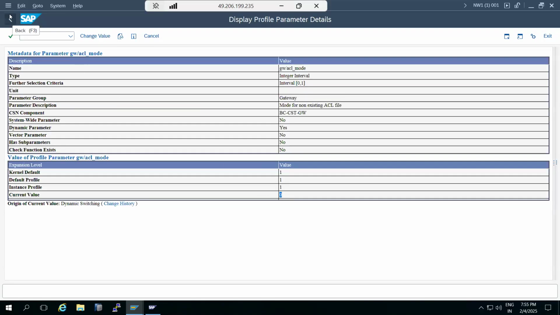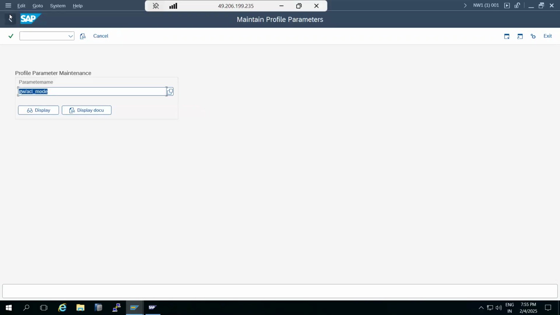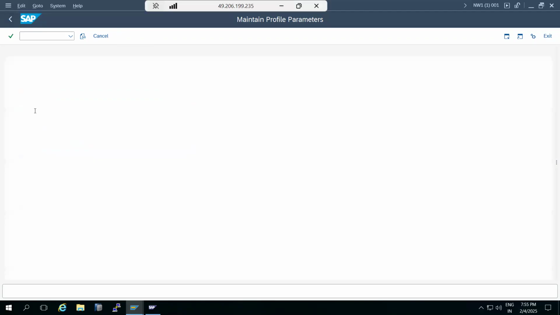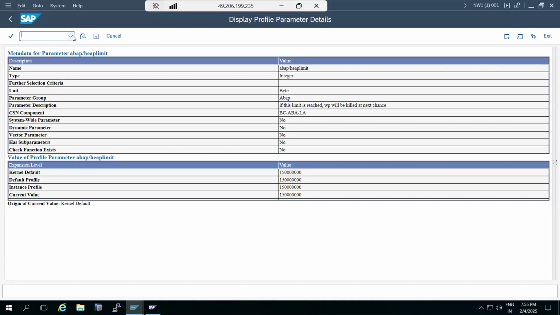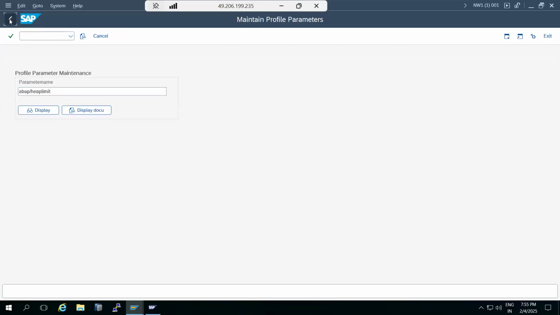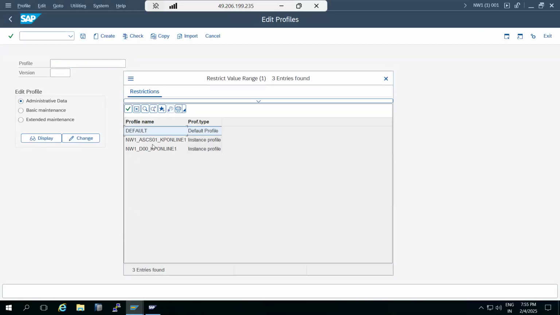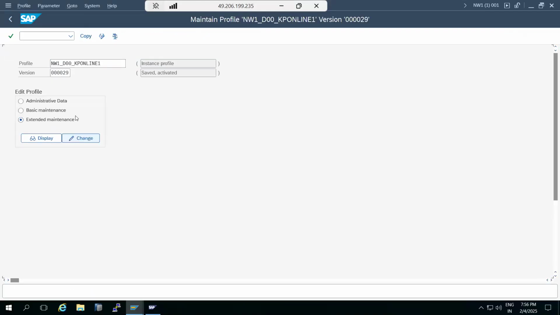So not all the parameters are dynamic. Only few are there. Then how can I find out? You need to go to the RG11, put the parameter name, click on the display. If the change value is coming, then that is the dynamic. If the change value is not coming, only display is coming, that is the static parameter. For this parameter, we have to perform the changes in the RG10.